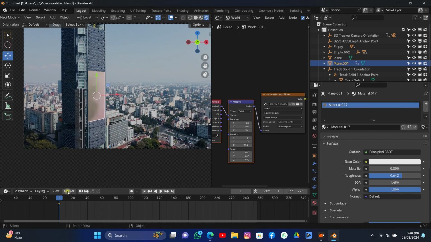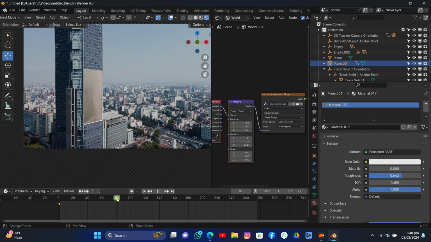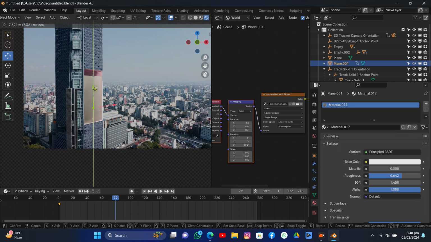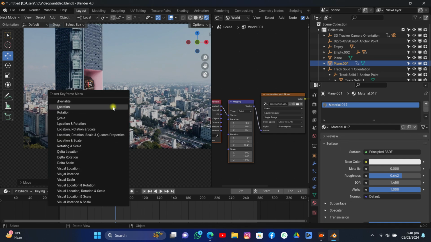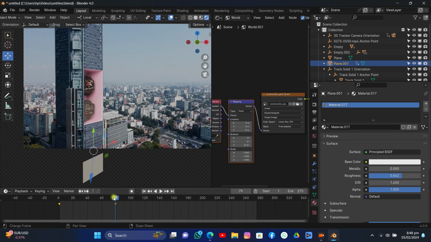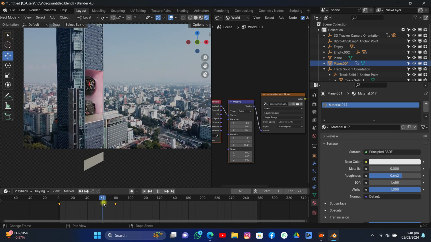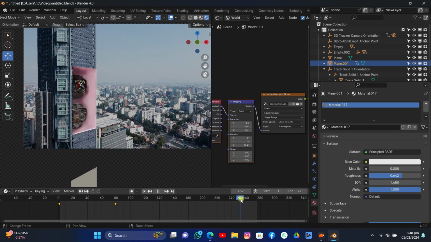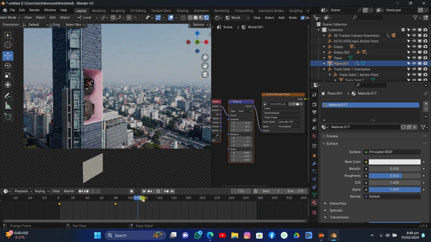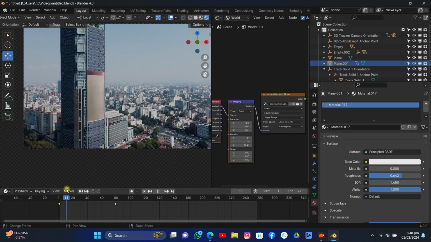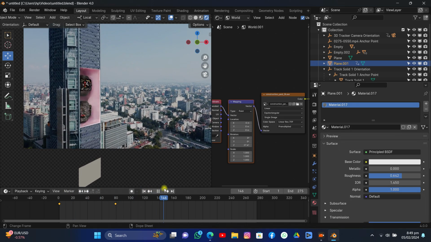Okay, so I'm just going to the first frame, hit I for location, and move along the timeline and just grab it on the y-axis like that. Just hit I, location, and now if we look at the animation, it's looking good. So now if we move along the timeline, it does feel good.